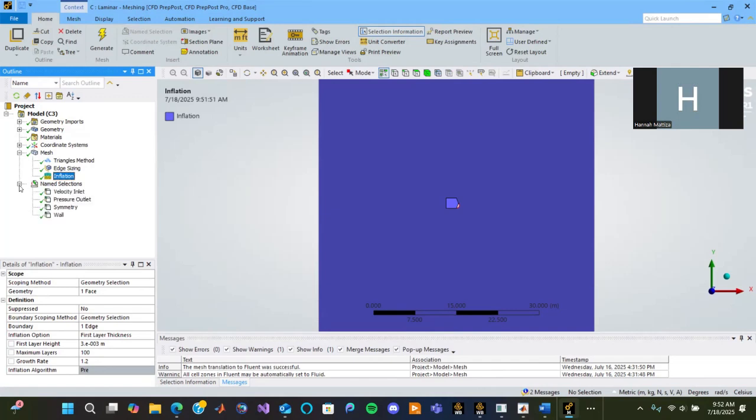And then name selections, we just clicked edge sizing up here. And then we clicked on the edge and we right clicked, and then we changed the name to velocity inlet for this side, pressure outlet for this side, and then we're going to click control, and then we're going to select these two sides. That's going to be our symmetry.